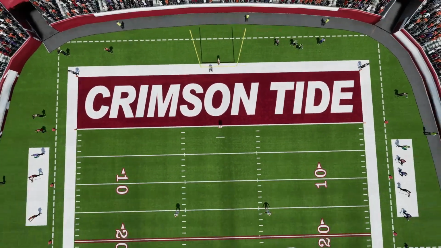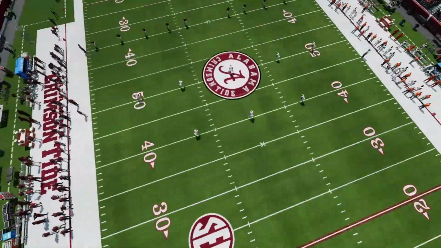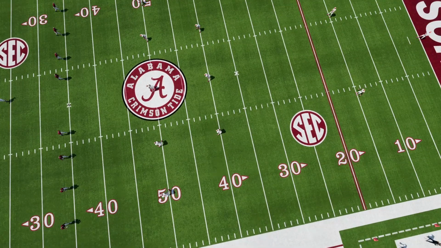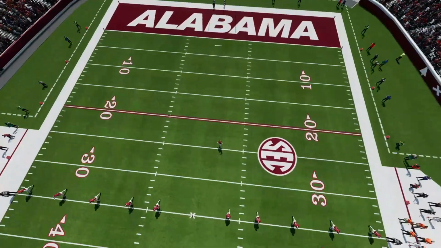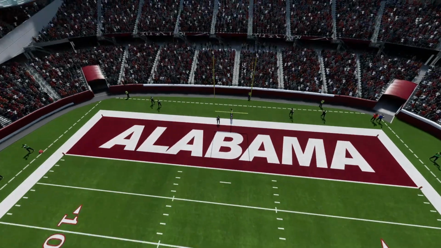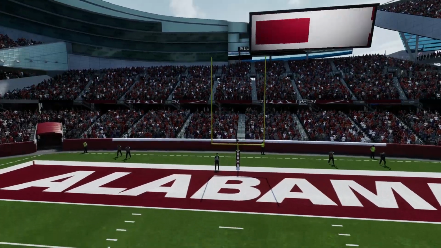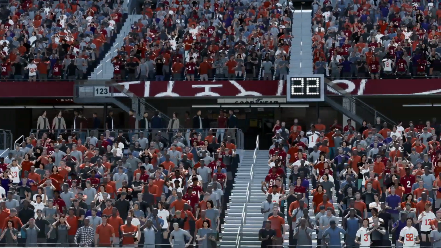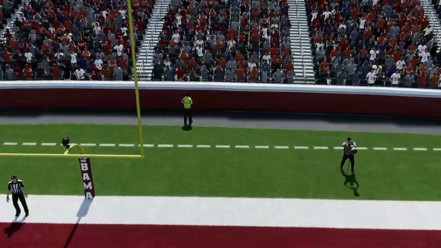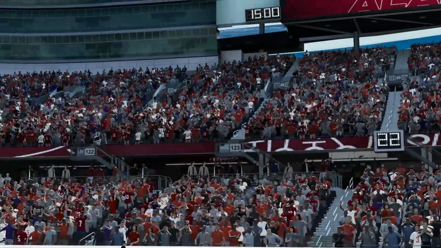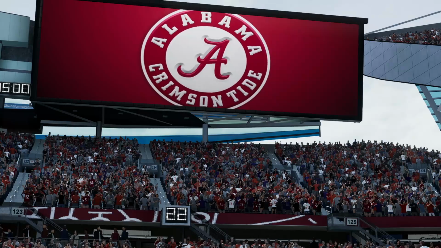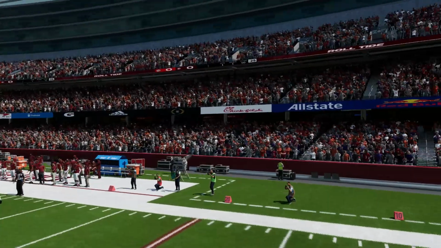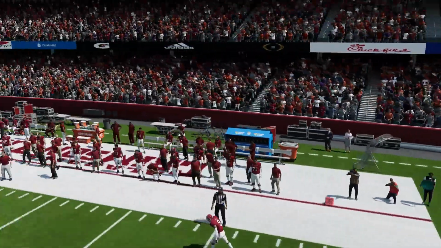So first off, we have the end zone that says Crimson Tide. We also have the Alabama Crimson Tide at midfield and the SEC logo on either side. We have the other side that does say Alabama, and if we zoom in, we can see that the bleachers are gray, I believe, but the sides, of course, do say Alabama. It says Alabama Crimson Tide on the monitor, and I think this is the Chicago Bears Stadium, I believe.